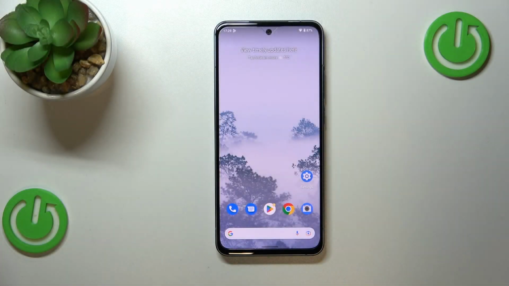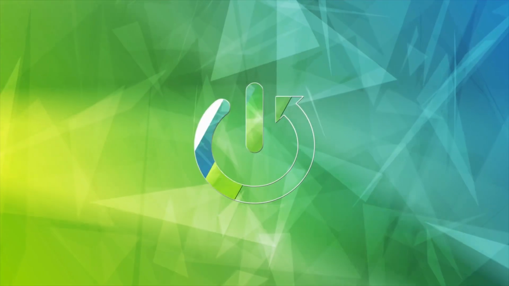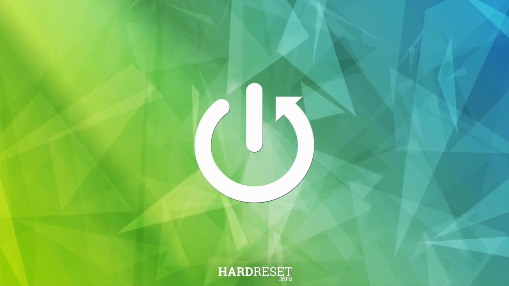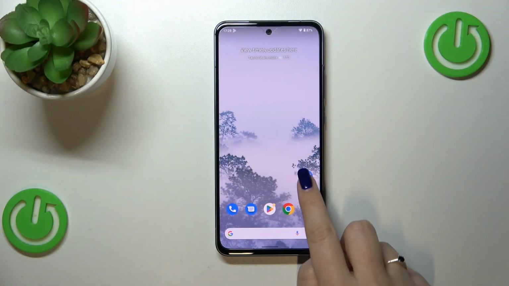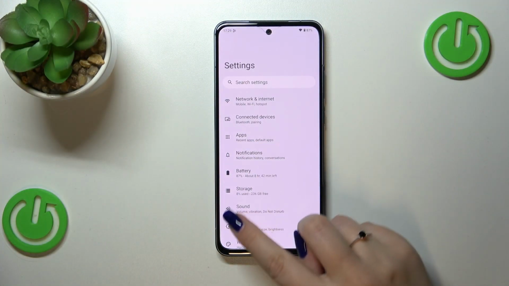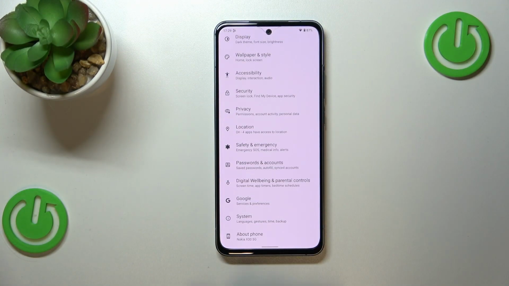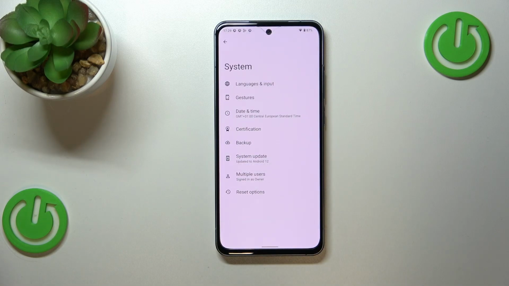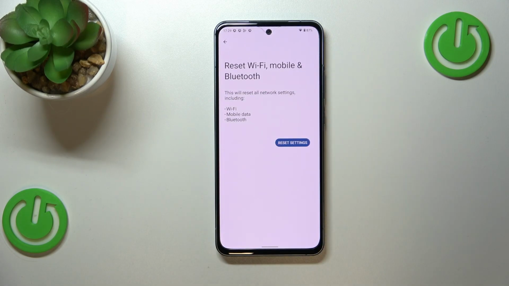Hi everyone, in front of me I've got NOKIA X30 and let me share with you how to reset network preferences on this device. So first of all we have to enter the settings, and now let's scroll down to the very bottom to find the system. Now let's tap on reset options, and as you can see on the very first position we've got the option we're looking for, so reset Wi-Fi, mobile data and Bluetooth.